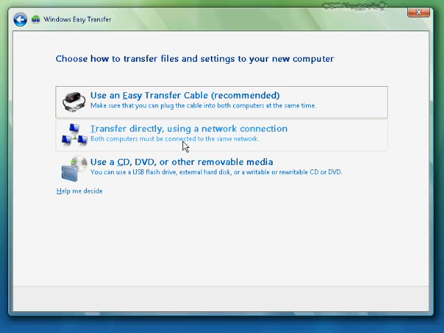But you can also transfer directly using a network connection. So if they're both on the network, then you don't have to buy the extra cable. That might be a more preferred way to go. And then you can also use a CD, DVD, or other removable media. What this leaves out is that you can also use a network path. But if you click it, you'll see that you can.